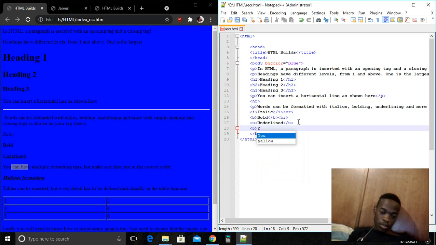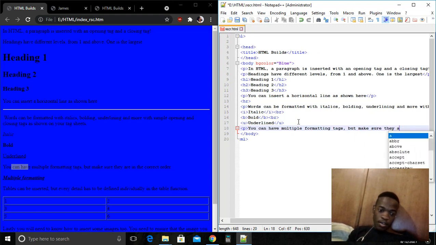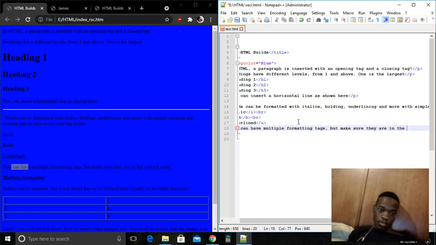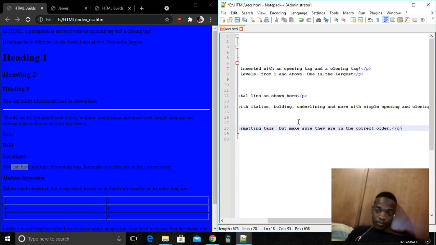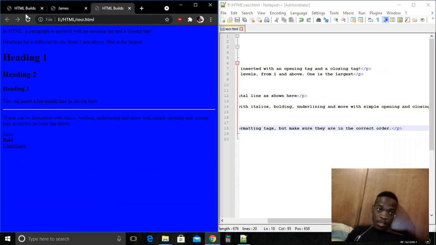P. The other paragraph says you can have multiple formatting tags, but make sure they are in the correct order. Full stop. I'm not sure if there's a full stop there, but yeah. Okay, let's close the paragraph tag. Then we'll just save. Then boom. Okay, we have that.